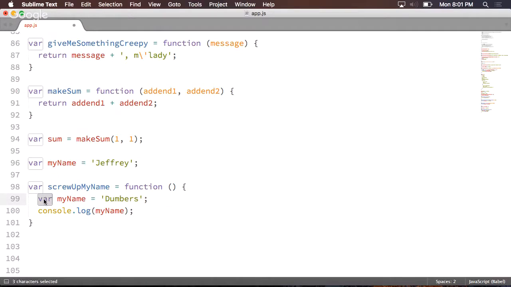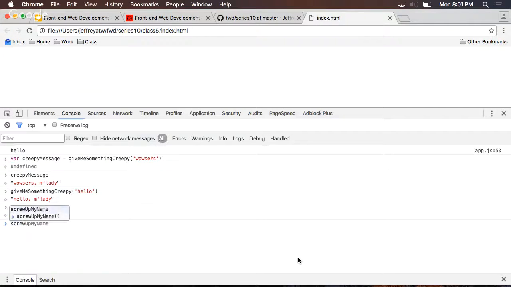But if I run any var statements inside this function, like var myName equals something, then it overrides but does not replace the value that was outside of it. So even though we've got a var myName here and a var myName there, that doesn't mean that Jeffrey is going to change to dummers if I did this, like screwUpMyName. It's just going to console log out dummers, but if I type myName, it stays as Jeffrey.